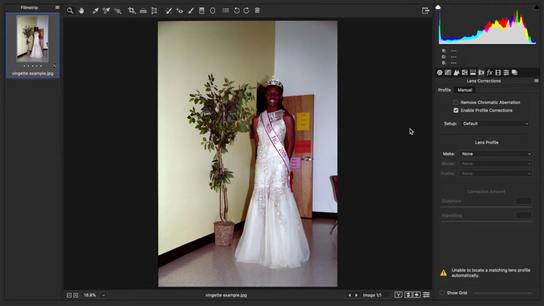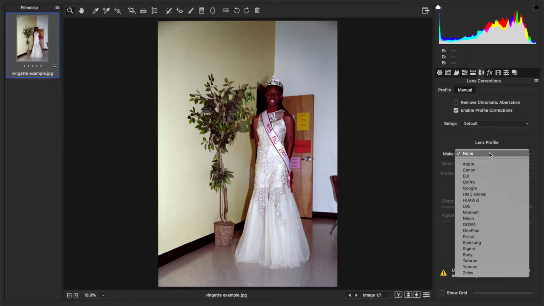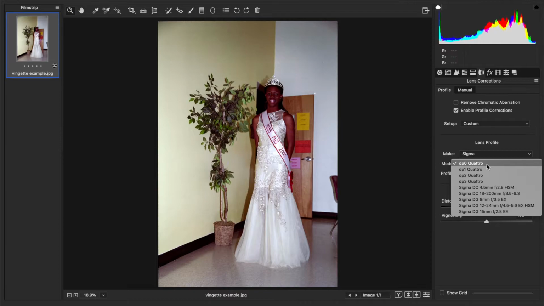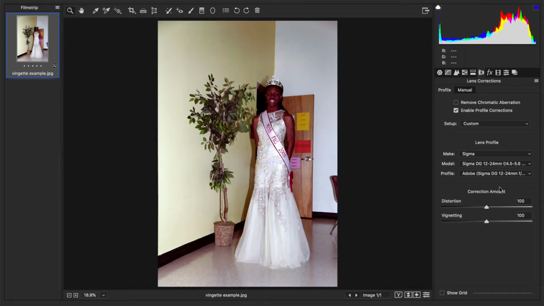an automatic correction. But you could go down here to lens profile, and I believe this was shot on a Minolta, but I don't see a Minolta. Actually, you know what? No, maybe it was a Sigma. Hold on, so we can go down to Sigma. And there's just a few different options here, and none of them were this one. So, I could select that, and that's not the correct lens profile.